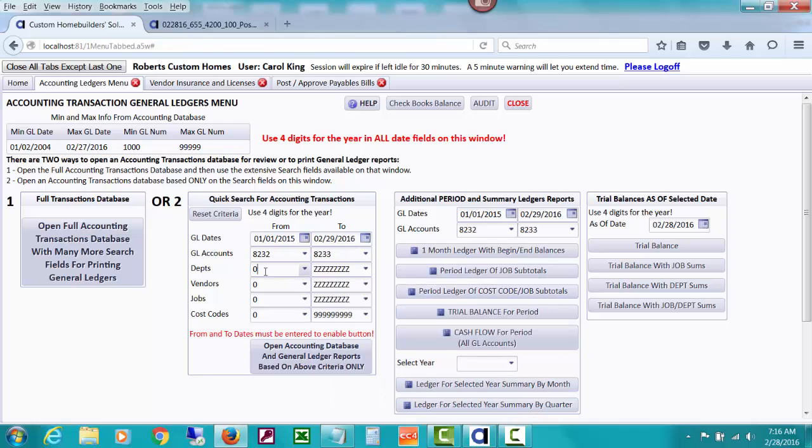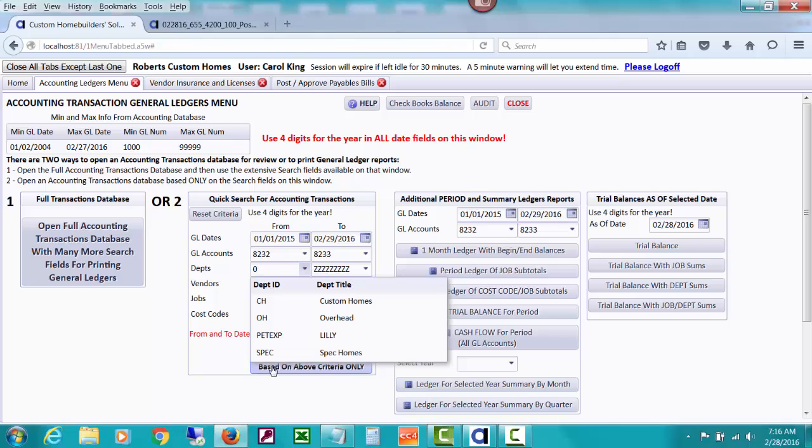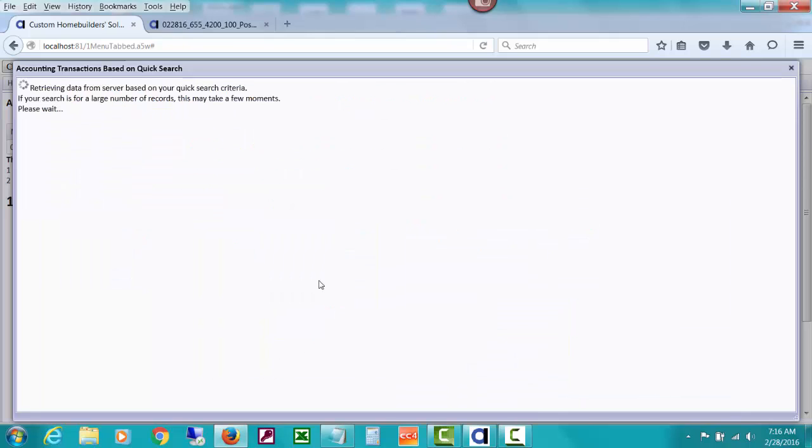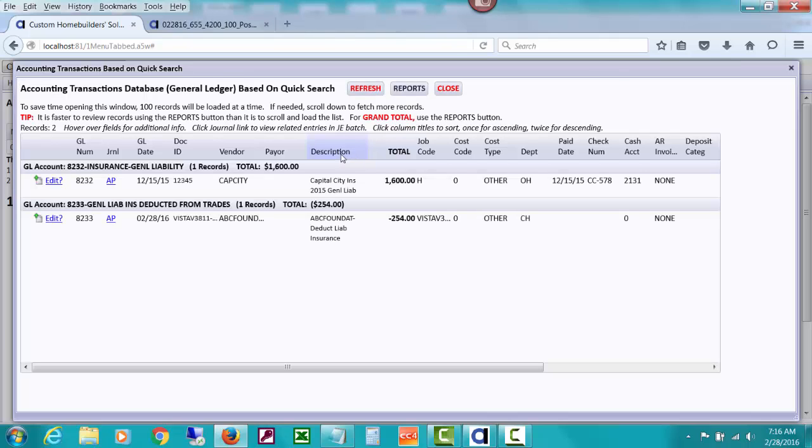And how much we've deducted from trades. So let's just take a look at our database of accounting records. And we can see actually that in December we paid Capital City Insurance for general liability insurance. And I think I was just doing that in a demo and just randomly chose $1,600. And now we're starting to deduct from that.